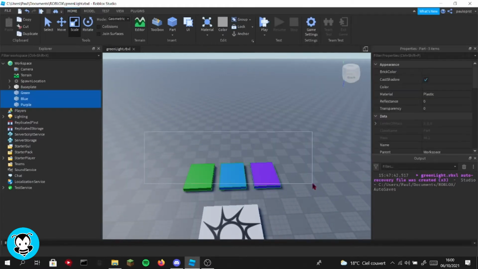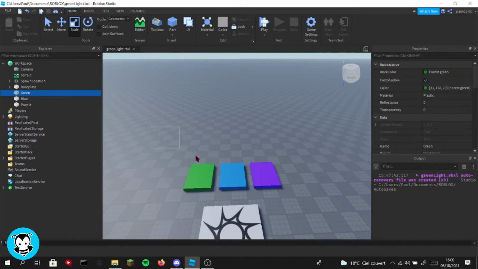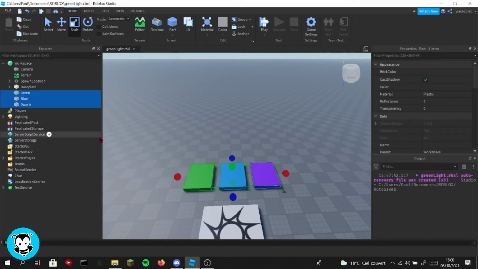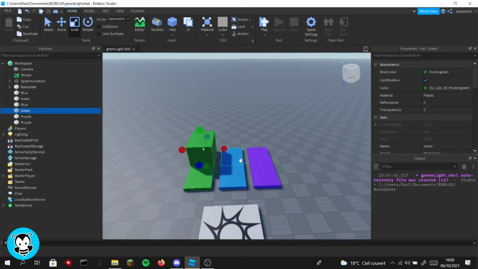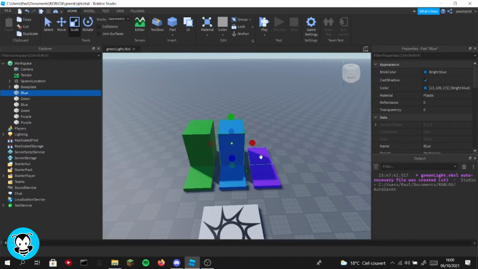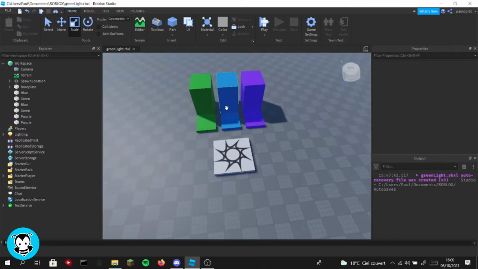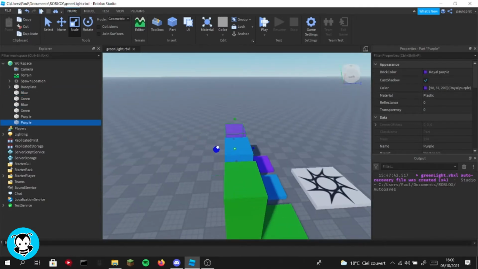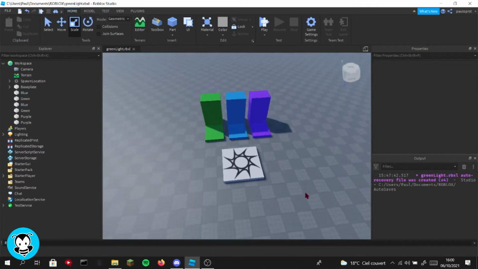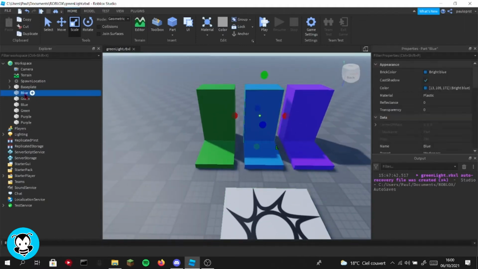So I have my 3 parts, okay, and then I will duplicate them, Control D, and then put them behind, whoa, and then resize them, okay, like this, and like this, okay. Here we go, we have our 3 parts. Just let me resize them in this way too. Like this.